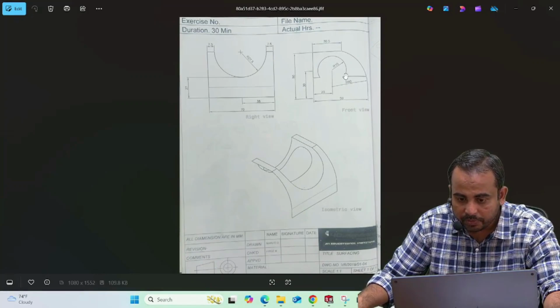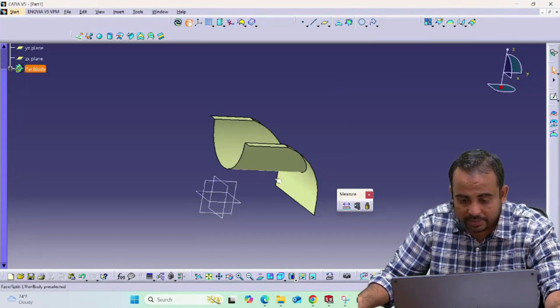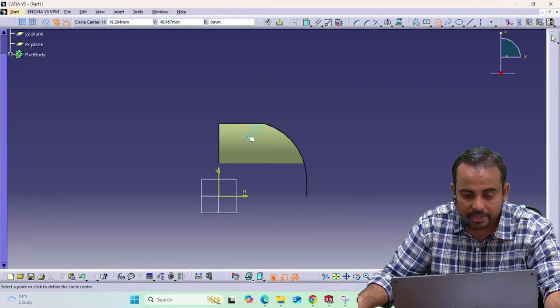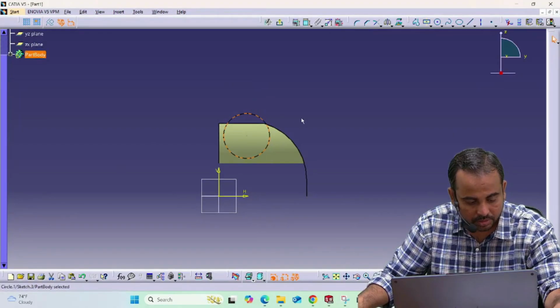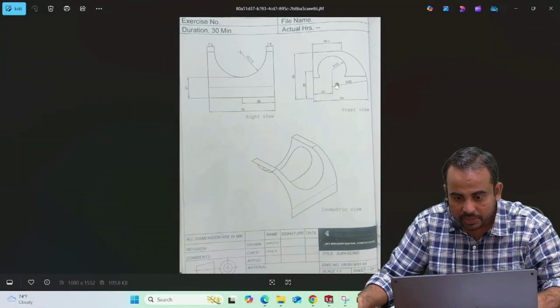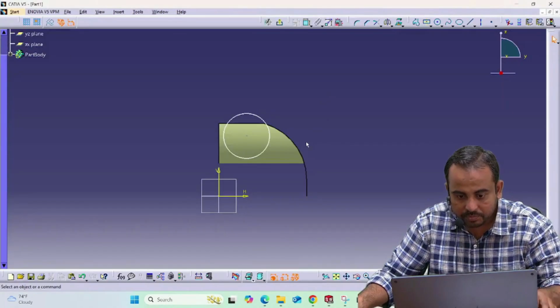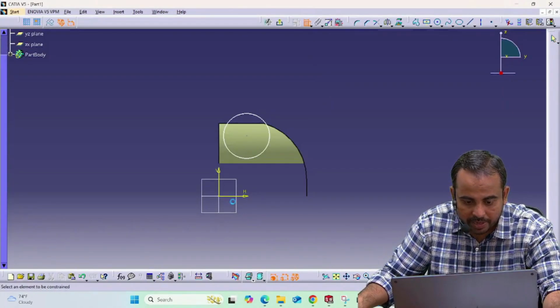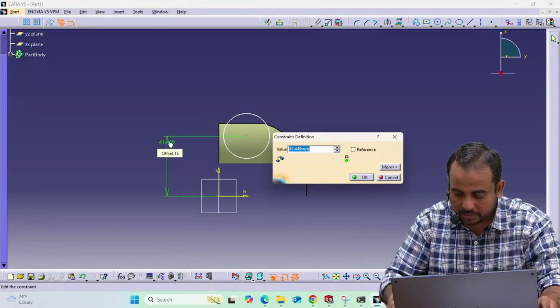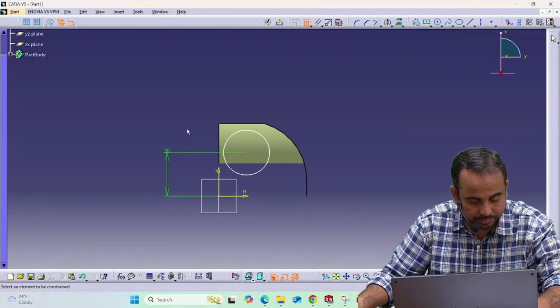Next we are going to remove this cylindrical shape here, the cylindrical cutout. For that, again select this plane, that is right plane, say sketch, and we are going to make one circle here. The center position of the circle is given at 30 mm from the bottom. So put up the value from this horizontal axis to the center of the circle. The value is 30 mm here.